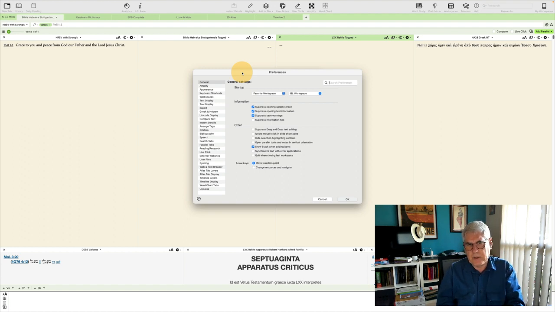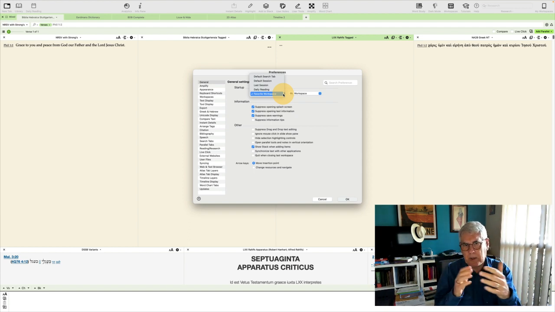One of the first things you'll want to do is decide where you want it to go when it starts up. You may have a particular workspace, and we'll talk about workspaces at some other time. You can set your starting options so that it goes to a particular workspace. It's recommended that you don't use last session, because if in your last session you were doing some unusual searches, you won't necessarily want that to be your default opening. I have mine set to a favorite workspace.